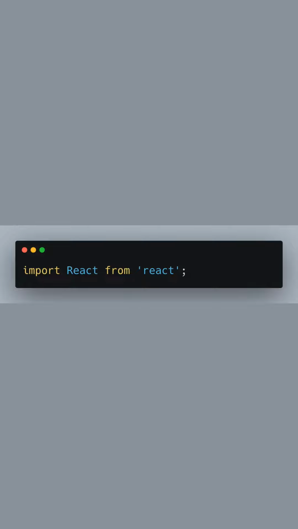Welcome to our React tutorial on creating a layout component. Let's start with the basics. First, we import React from the React package to use its features for building our components.